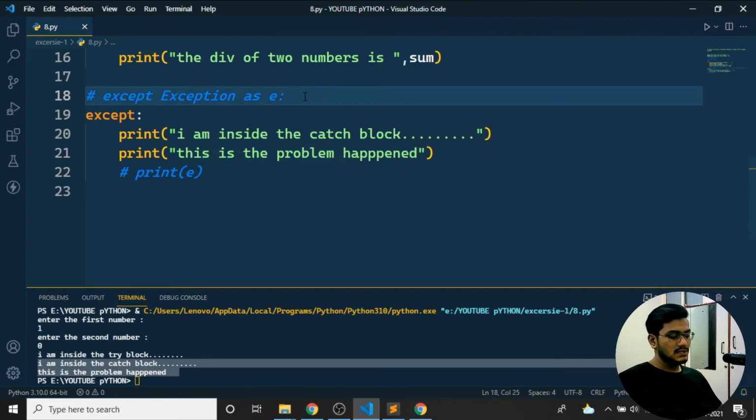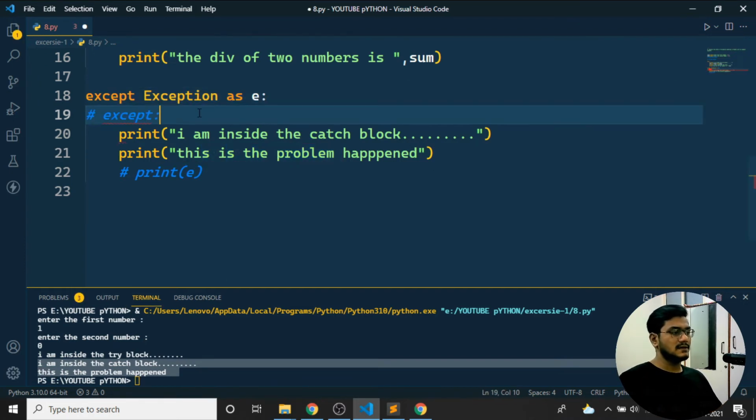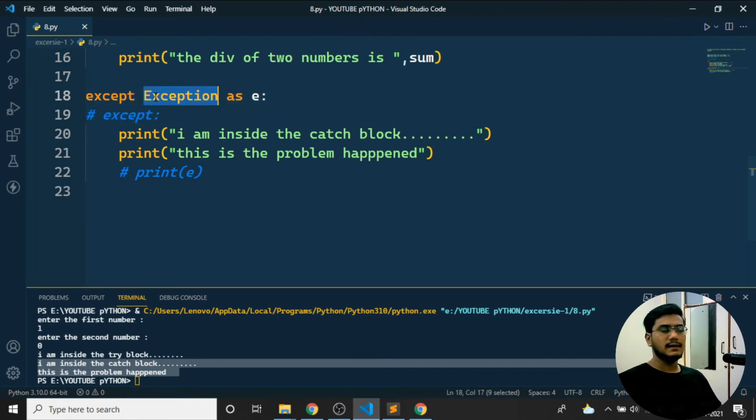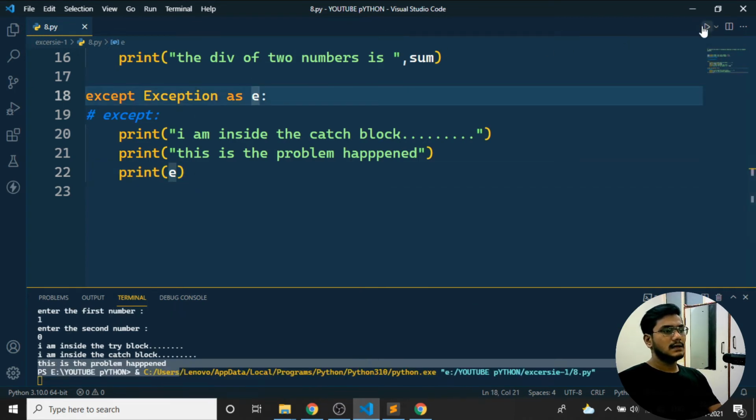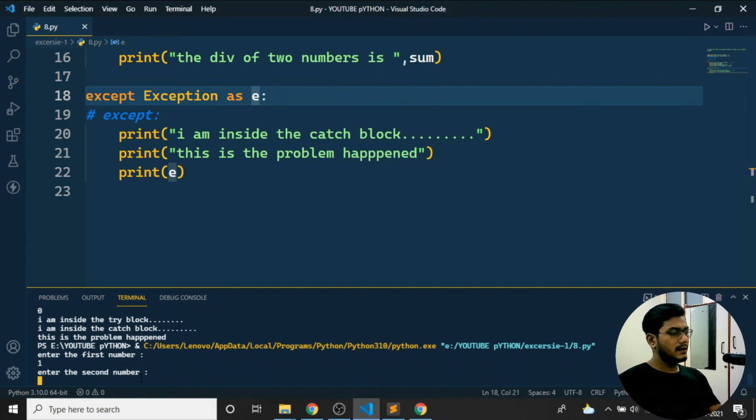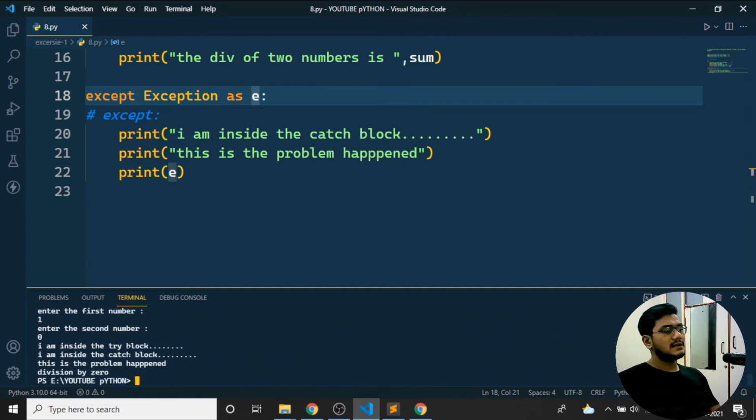To check the exception, I can just write except Exception as E. So whatever the exception is, I am taking that exception in the form of E and printing what error I am getting. To check, I run the program. I am printing the exception E here. I'll give 1 divided by 0. So you can see I am inside the try block, I am inside the catch block, this is the problem happened, and this is the division by 0 case. The division by 0 condition has been printed.